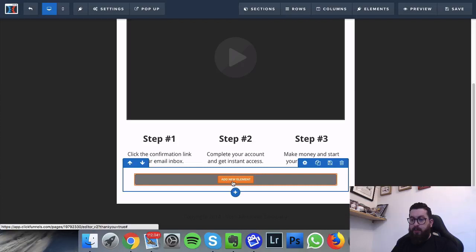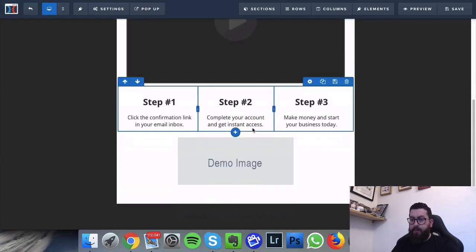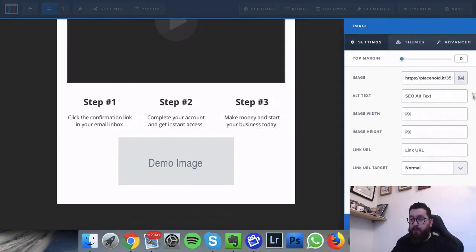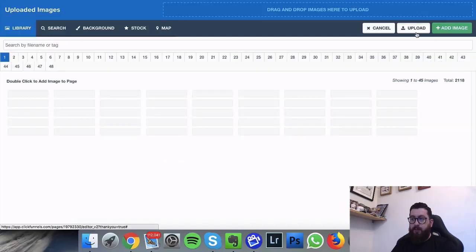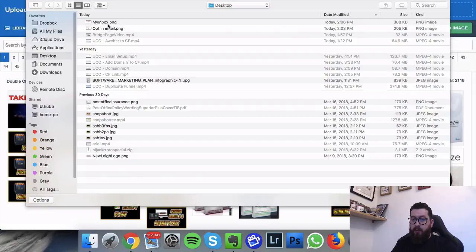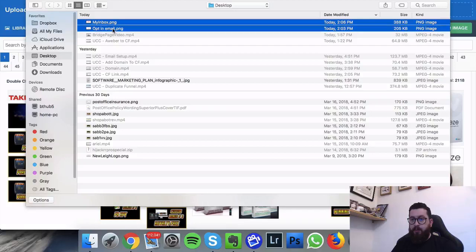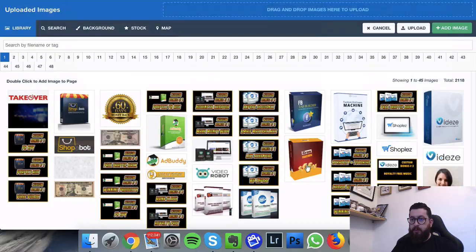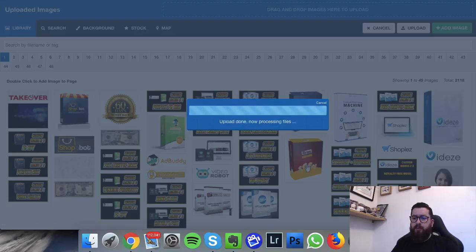Then I'm going to click on it. Then I'm going to click image. I'm going to click on demo image, going to pull up this here. I'm then going to click on the box there. I'm then going to click on upload. And I'm going to go with, let me do both emails, probably. Then I'm going to upload these two images. You'll see them once I put them in.